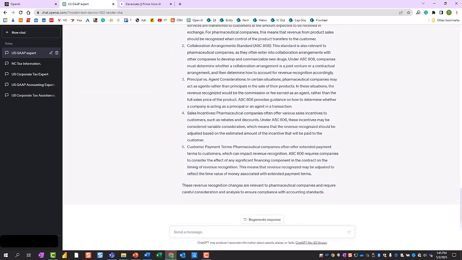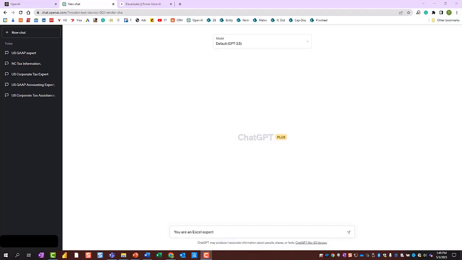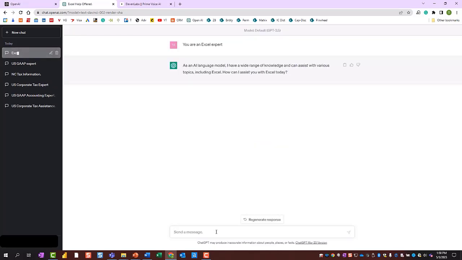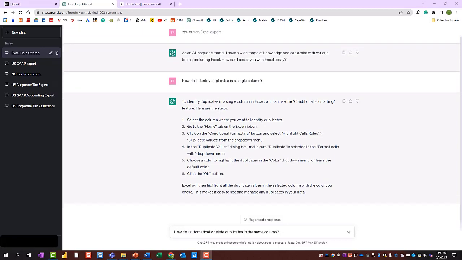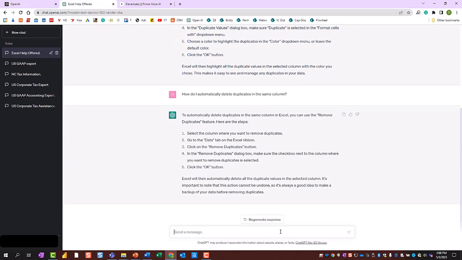We've covered examples of getting information on laws, rules, and regulations, but ChatGPT can also help us to more effectively use the tools we rely on as CPAs. For example, type the prompt, "You are an Excel expert." Now you can ask questions such as, how do I identify duplicates in a single column? How do I automatically delete duplicates in the same column? You can then follow this guidance to accomplish what you need to in Excel.